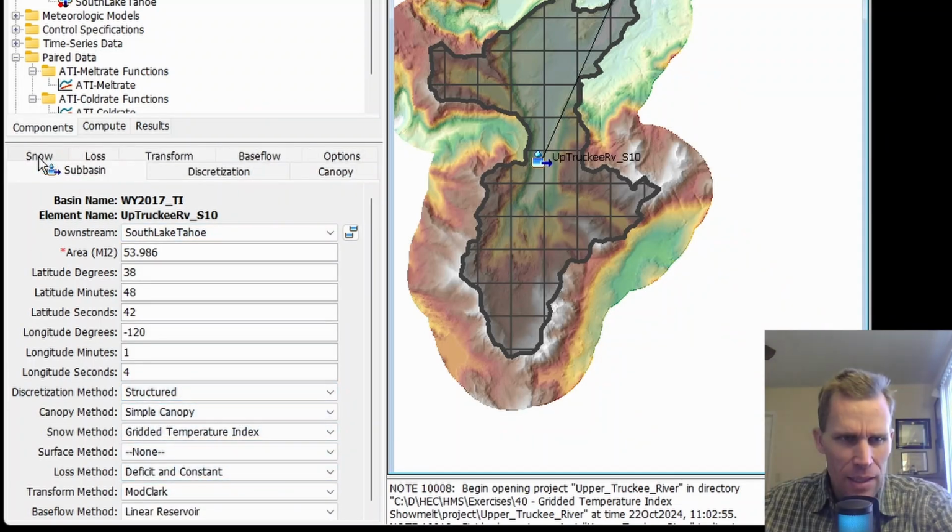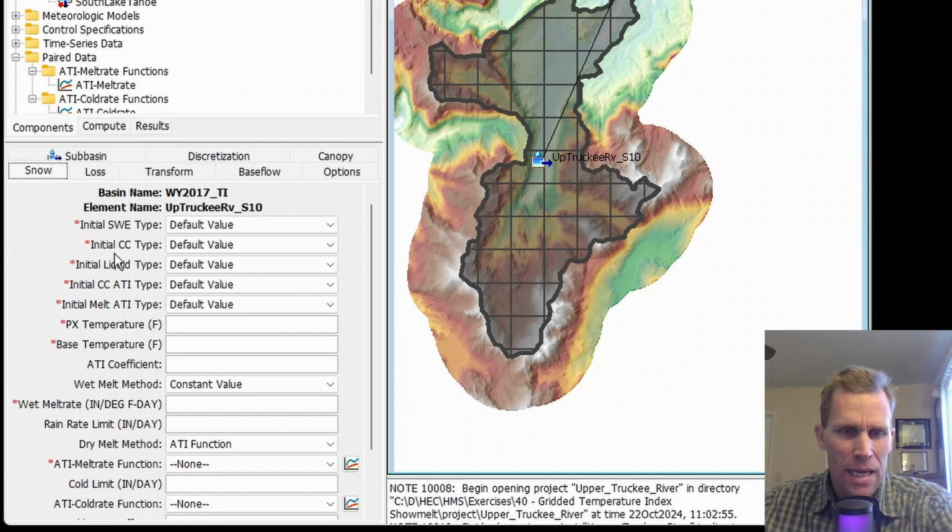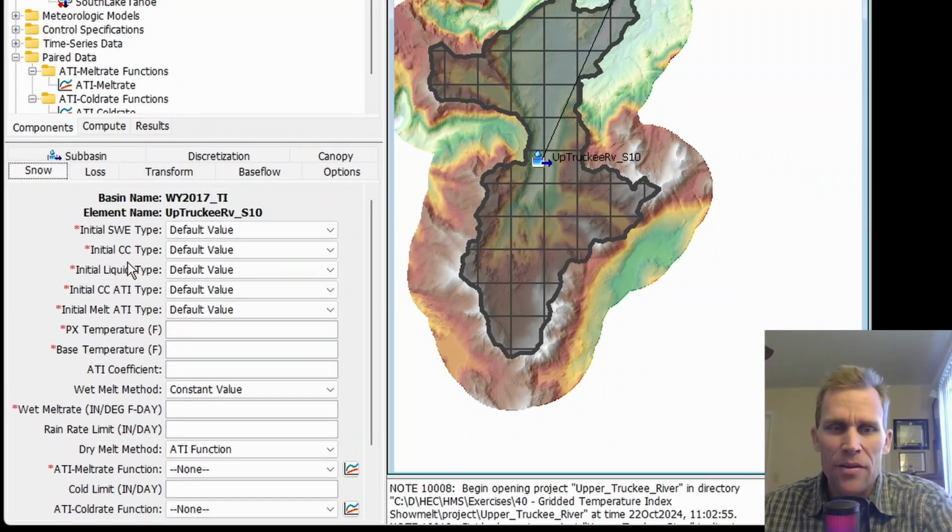All right, after that, we can click on the snow tab up here in the components editor, and now we can define all the data here. At the top of the components editor, we see a number of initial values right here, and they're set to default value by default. And I believe that just means 0 because the simulation will begin at the beginning of the water year when it's assumed there will be no snowpack.